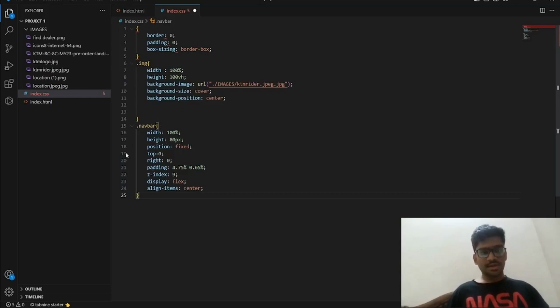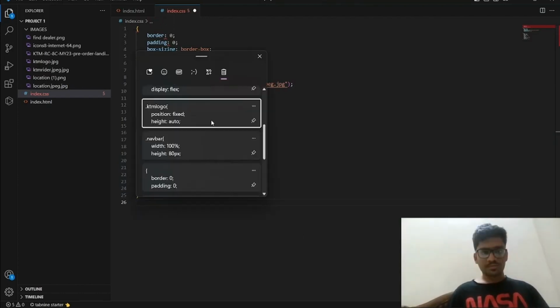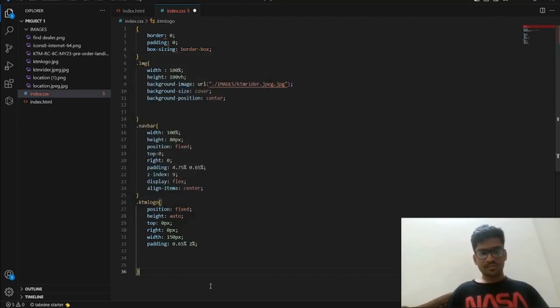Now this is it for the navigation bar. For the navigation bar, this is the height and width we have given here. Now this is the KTM logo. Now this is the KTM logo, guys. So let's go live again and see.